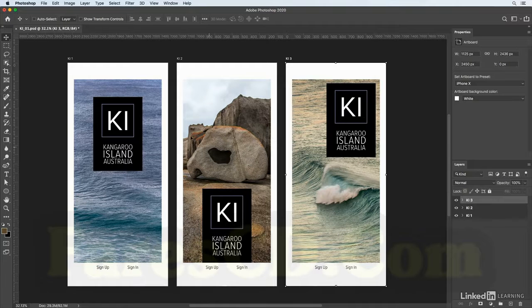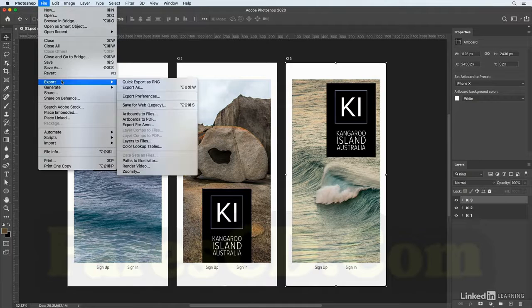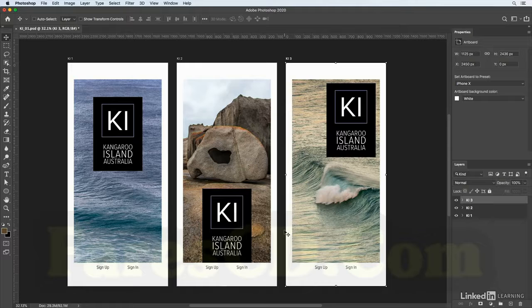If I wanted to export these as PDF files, because maybe I'm trying to give them to someone who doesn't have the ability to open a PSD or a TIFF file, then I could choose File, Export, and then Artboards to PDF. Not only can I save them as a PDF, I can also choose whether I want a multi-page document or if I want to create a document per artboard. Again, I'll click Cancel.